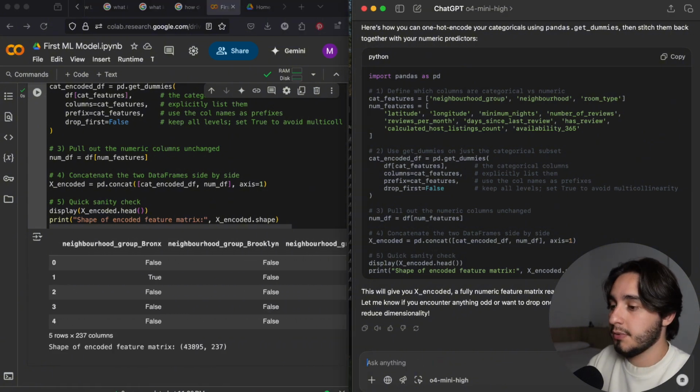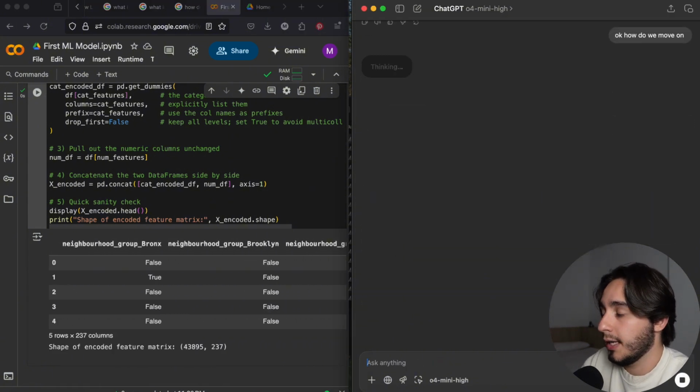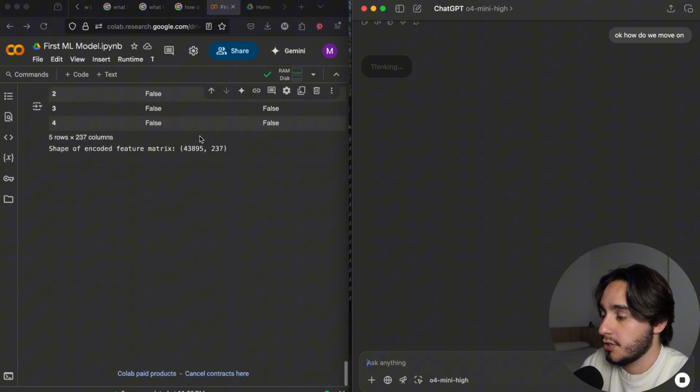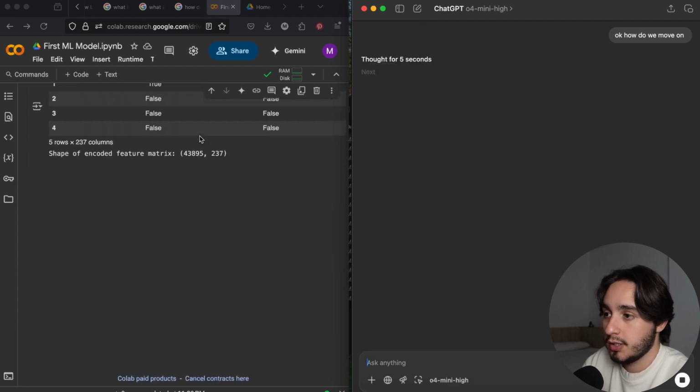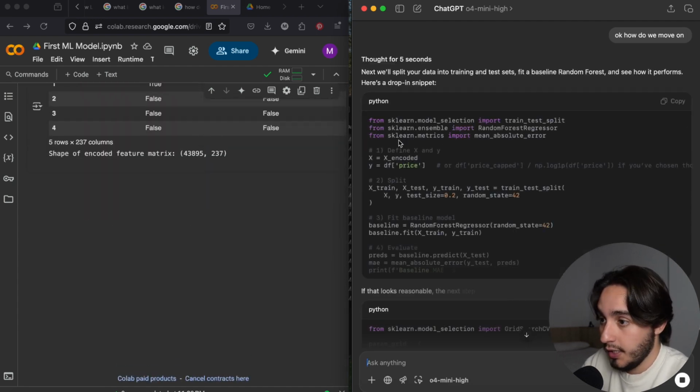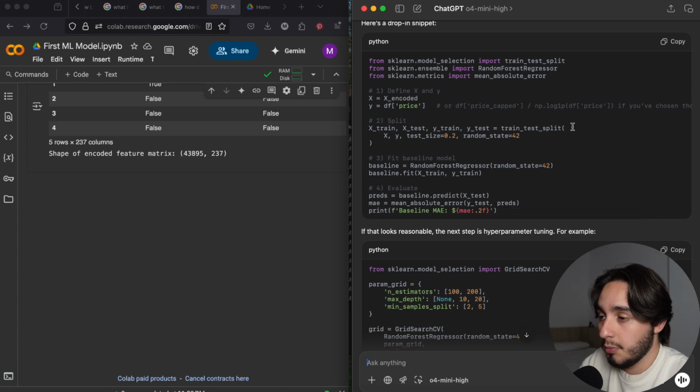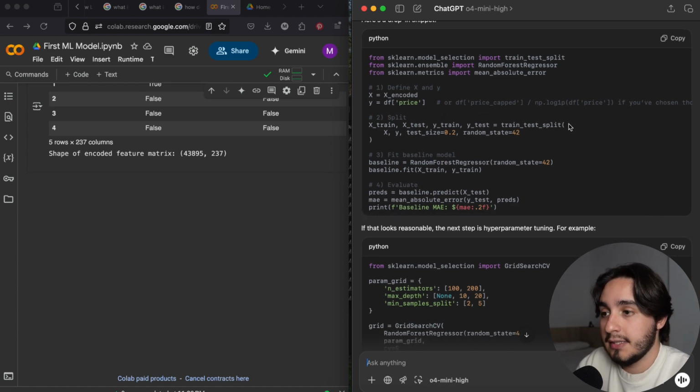Okay, so last but not least, I'm going to ask GPT how do we move on, and I'm pretty sure it's going to suggest us to create a train test split in our data. And there we go. Our GPT model is asking us to create a train test split. Well, first of all, what is a train test split and how are we going to use it? Why do we need to use it?